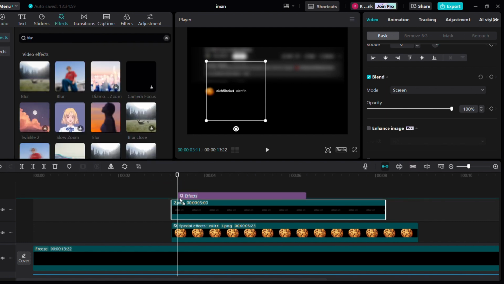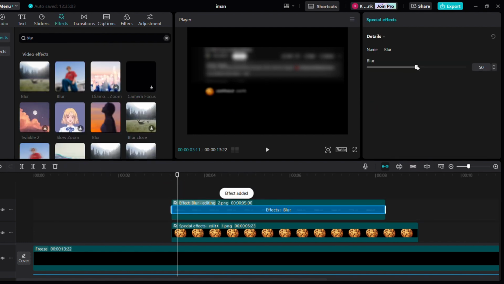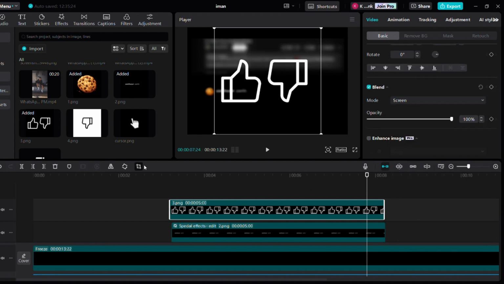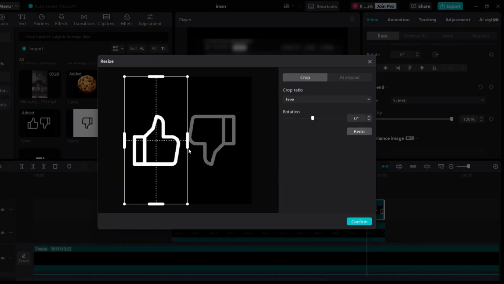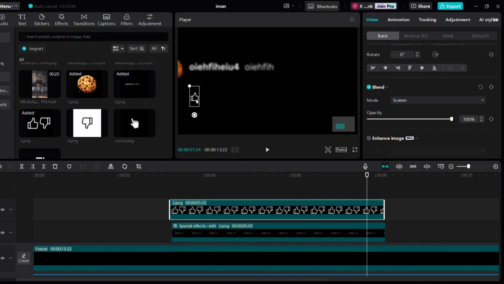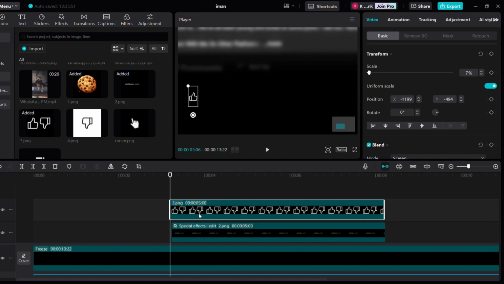Now add the blur effect to this clip and make the adjustments. Now bring this clip to the timeline and remove its background and crop it like this. Make it smaller and bring it here. Make sure to leave some gap so you can write the text in between. Now copy and paste it and crop it like this and place it here.